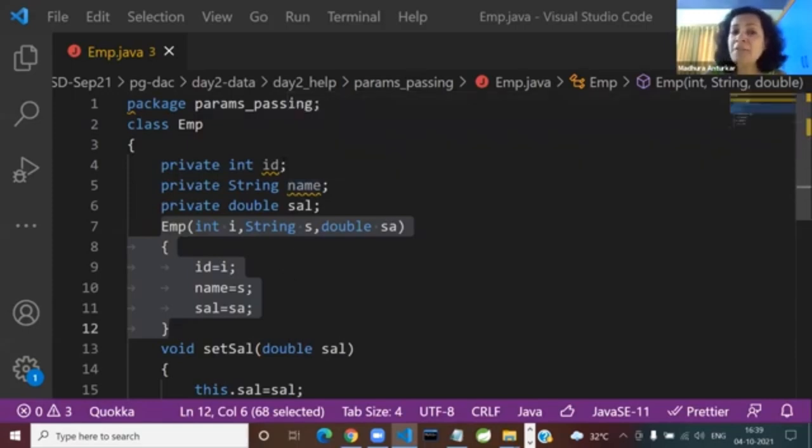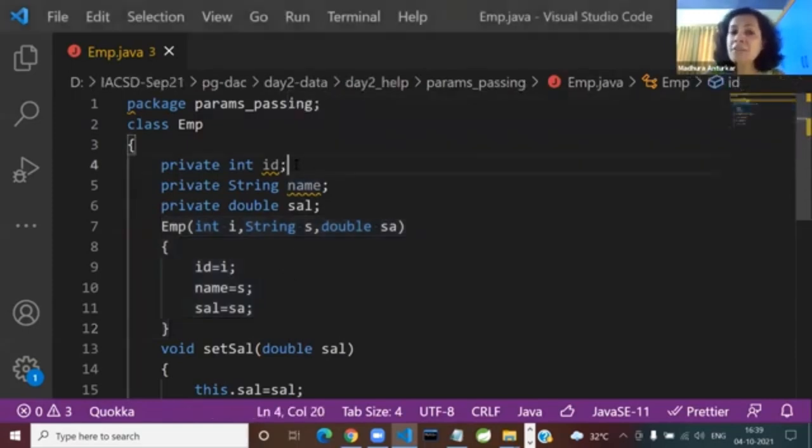But what will be the value of ID? What is the default value of integer? 0. What will be the value of salary, 0.0, and what will be the value of name? Default, null. Very good. So that's your correct answer.